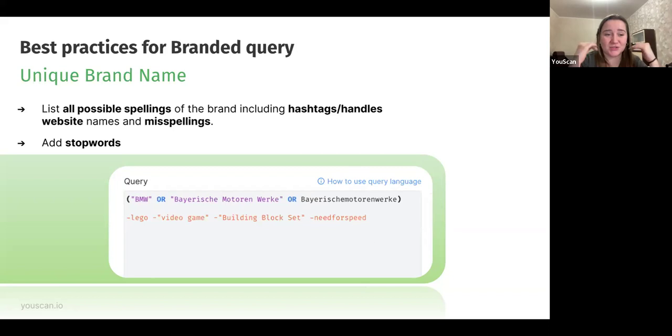All you need to do is list all possible spellings of the brand, including hashtags, handles, website names, and misspellings. And if you have a certain irrelevancy, a certain type of content that such a query might be collecting, you just need to add stop words, either via the stop sign or via the NOT operator. So in my case, it's pretty easy.